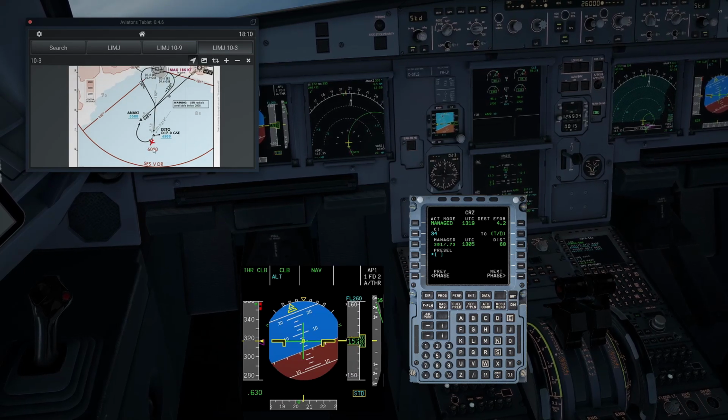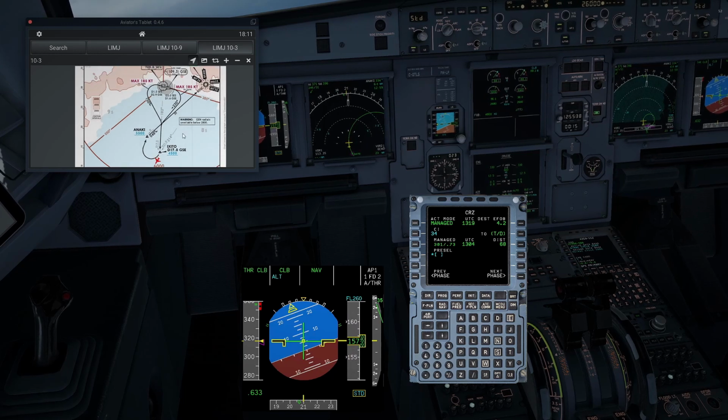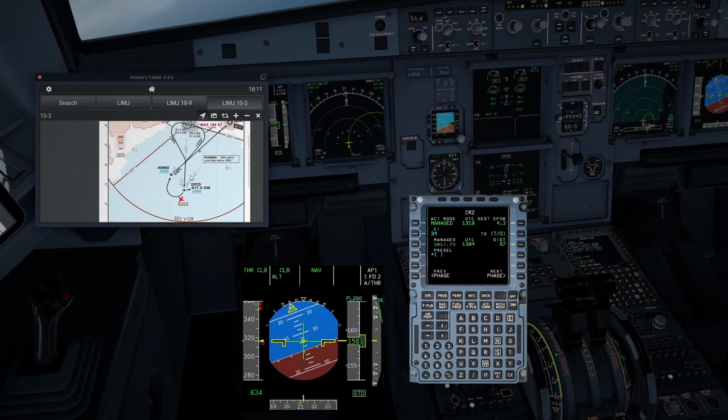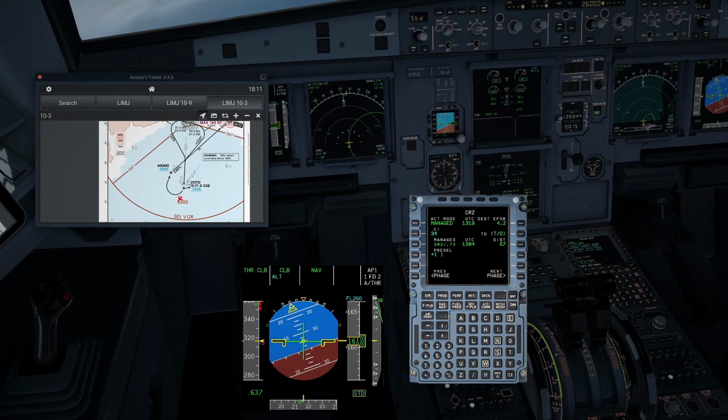Yeah, the turn is going to be a lot wider than that, as we're already doing 310. The A319 is climbing like a rocket.